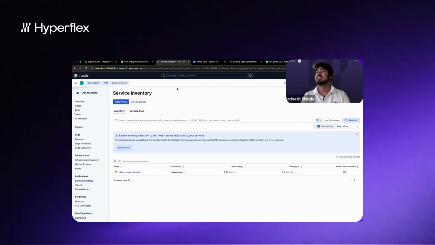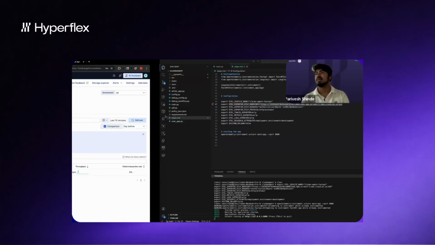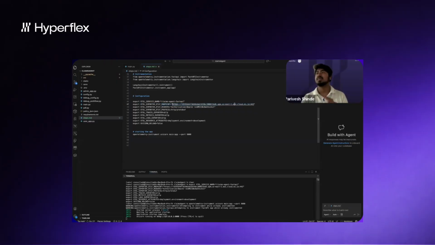If you are on your cloud deployments, you will get your APM server endpoint in your cloud.elastic.cloud console. If you have a self-managed deployment, once you install your APM server, you will have your endpoint there. Or you can install your APM server. There's a guide out there. Do check it out.